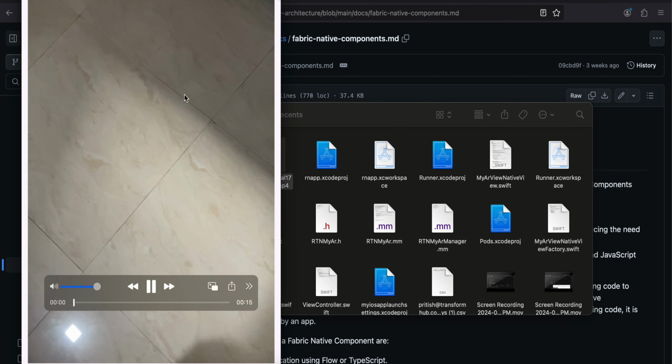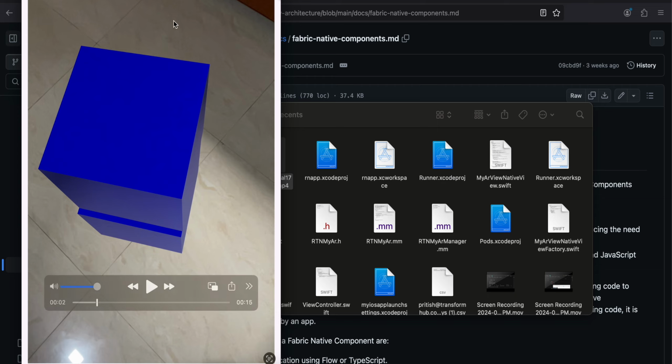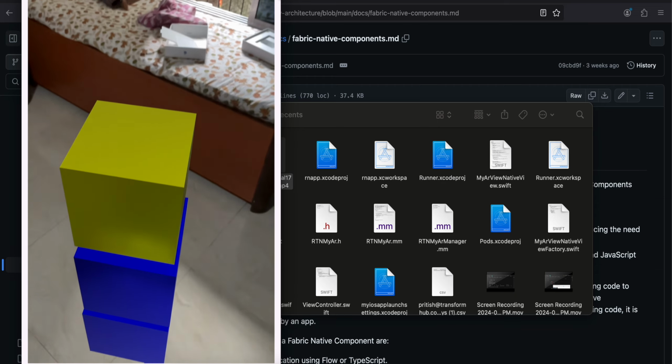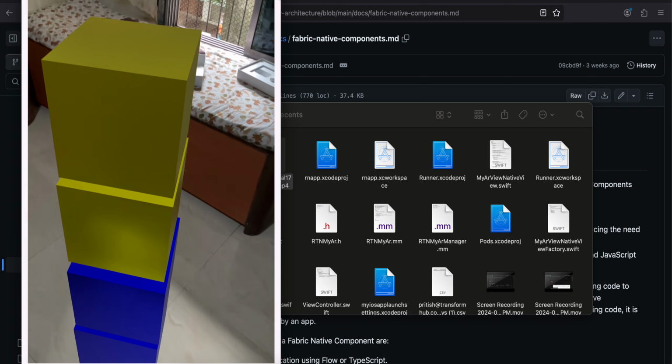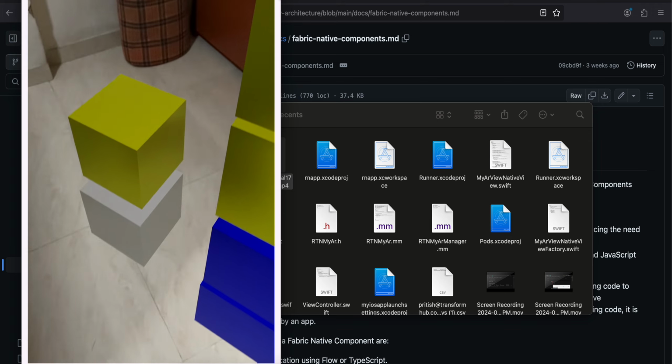So here you can see that it opens a camera app, and as soon as I touch on the screen it starts placing objects. So I can just click on this second object which I have placed, and it will place a third object on top of it. So here you can see now if you want you can place other set of objects as well.